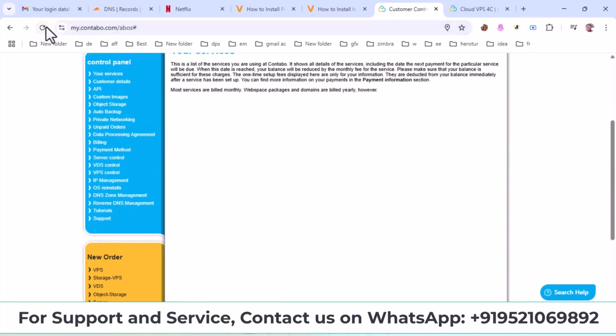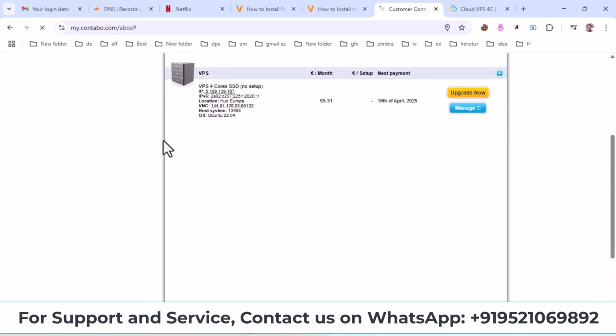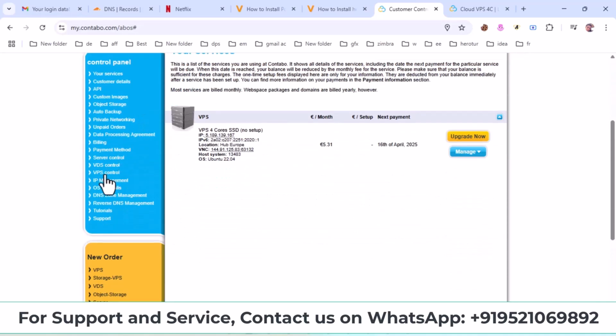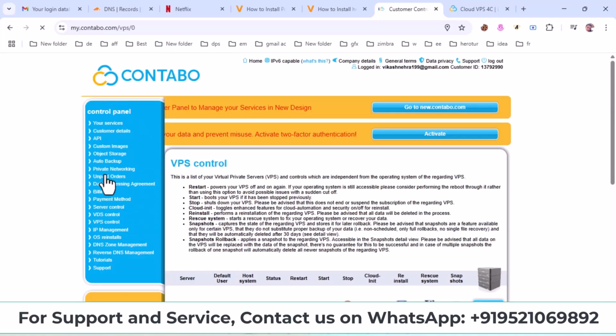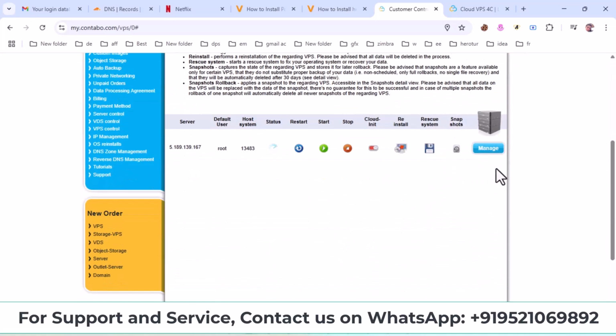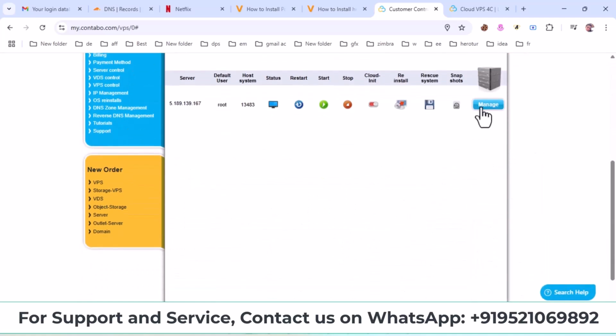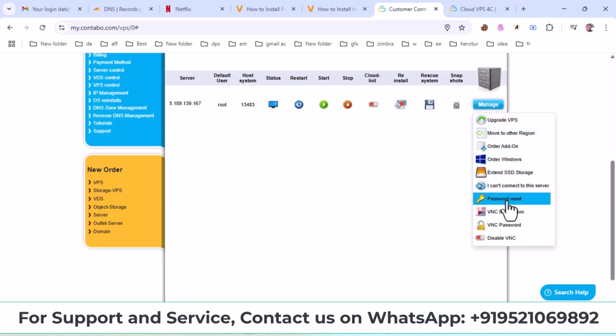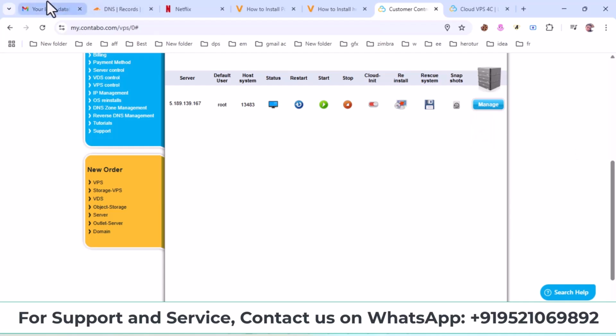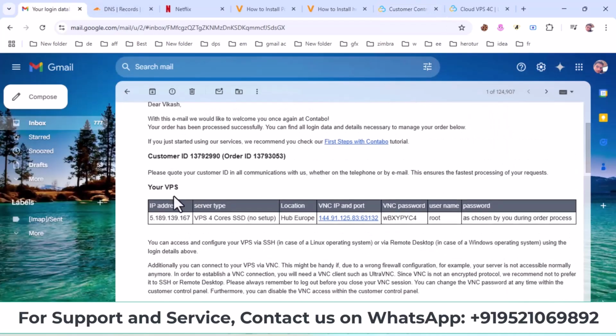Or you can come here to the panel and set it up. Alright. Here, you need to go to VPS, then VPS control, and this is your VPS. By clicking Manage, you can reset your root password here. Understood? These are the details of your VPS. We'll use this for the installation.